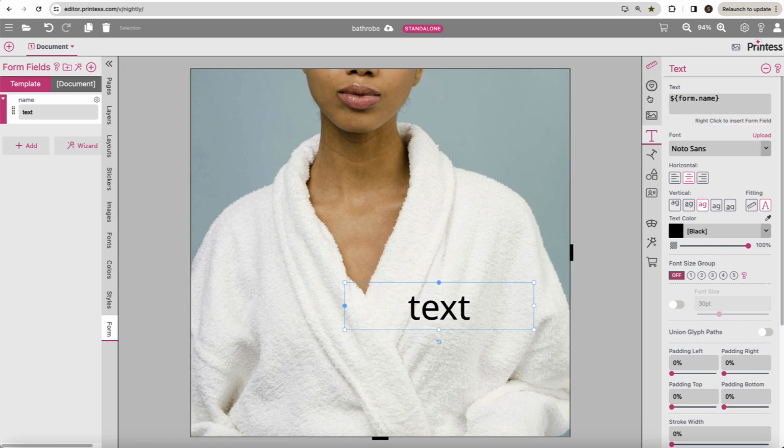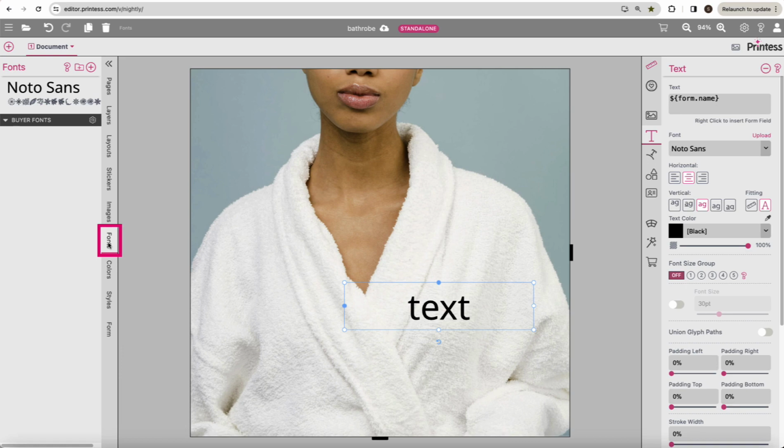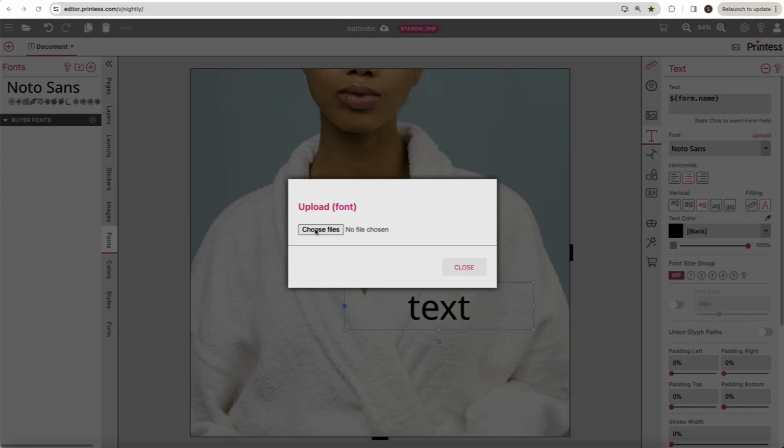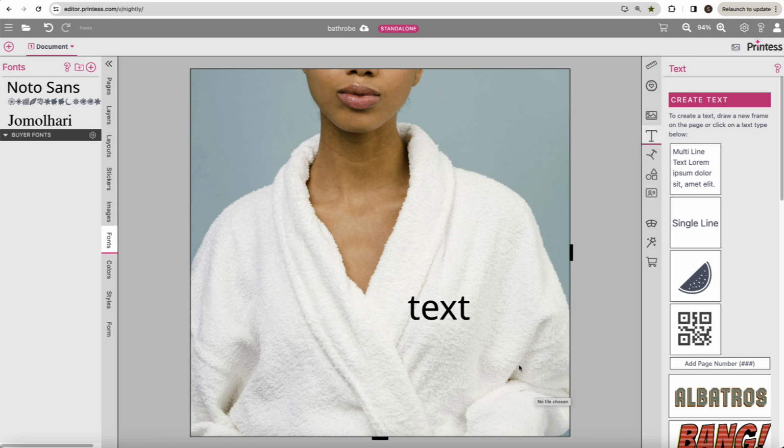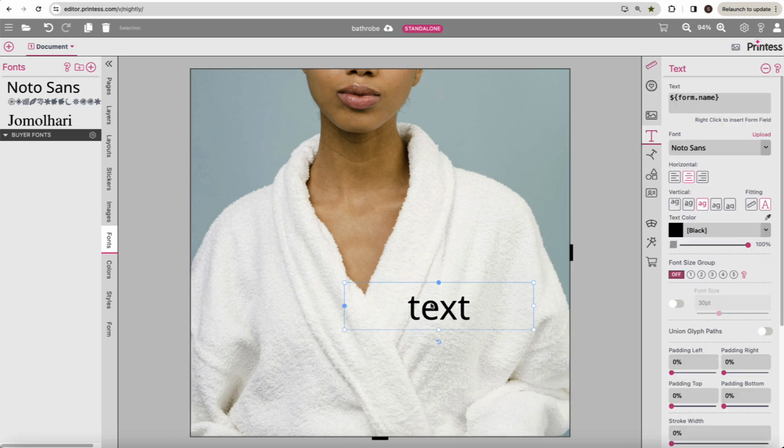Now I'm going to change the text because I want it to look like it's embroidered on the bathrobe. I click on the Fonts tab in the resource area on the right and then on the plus at the top to upload a suitable font for the embroidery machine. In my case, I simply uploaded a sample font from Google Fonts. I click on my text frame and then on the font I have uploaded. This replaces the standard font with my embroidery font.